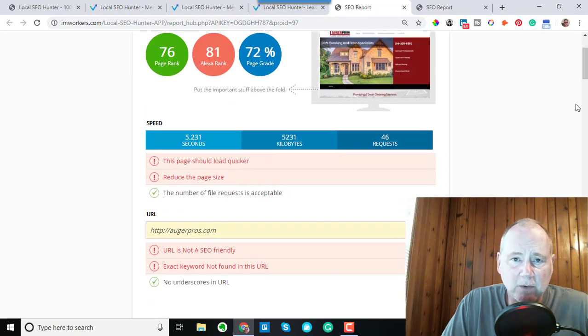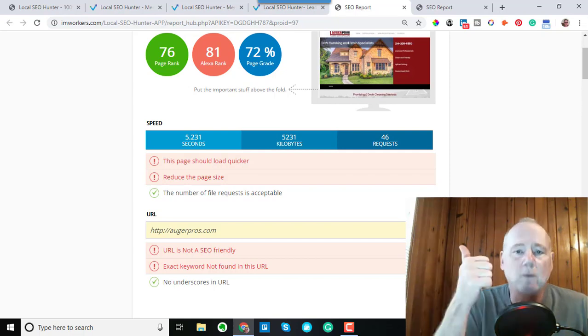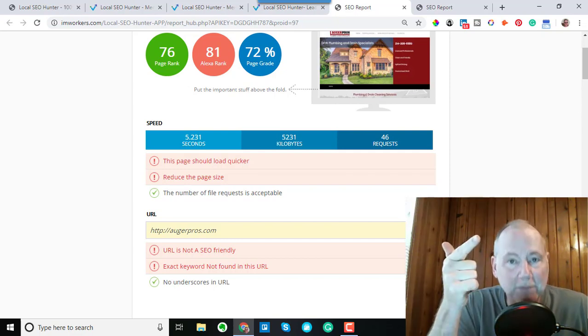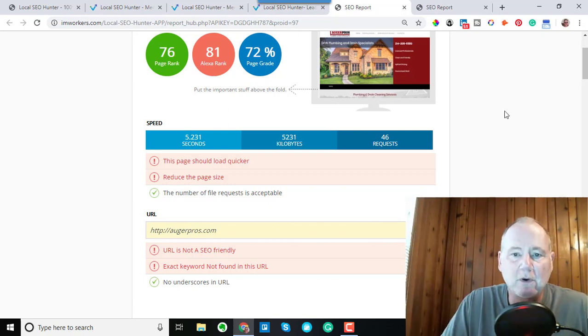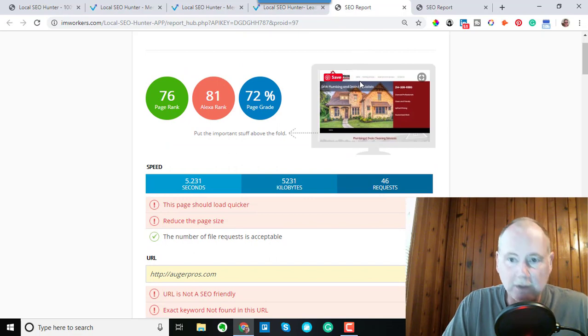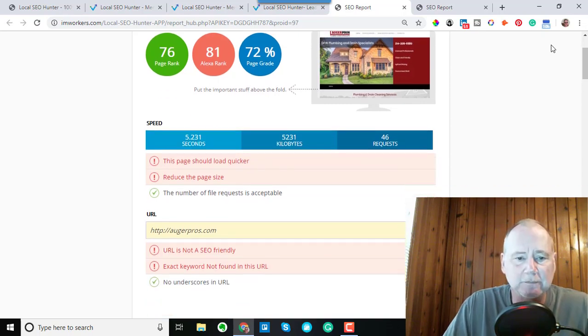I don't change my oil. I know how to change oil in a car, but I don't change my oil. There's a ton of stuff that I don't do because I'm either working or I'm enjoying my life. Okay, ditto for Augur Pros. These guys, the owners, the managers, they're either working or they're out enjoying their lives. They don't have time to screw around with this stuff, albeit it's fairly easy to do.